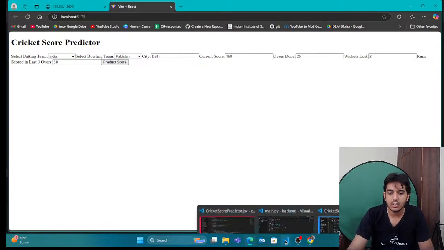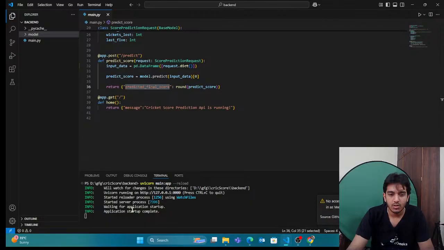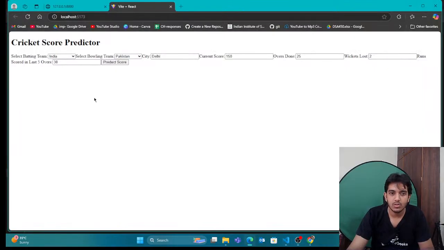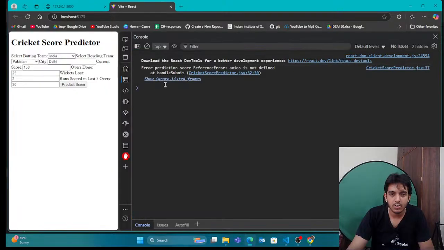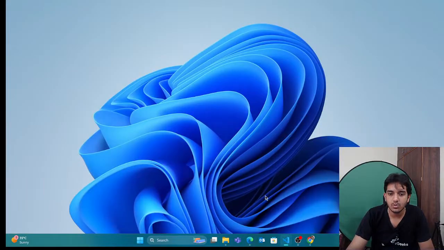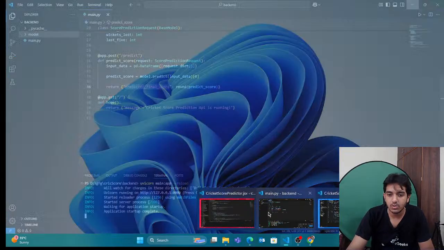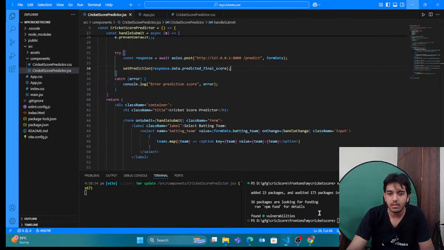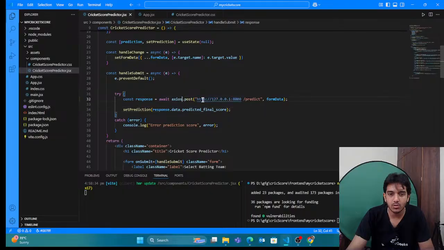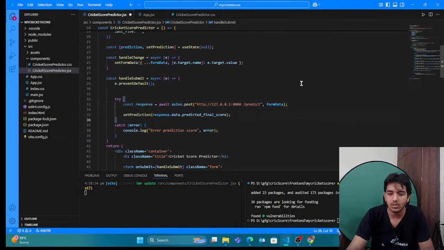So let's check if there is any issue. No, there is no issue. If I inspect here and check this, Axios is not defined. Okay, actually I have to import Axios, right? So I haven't imported Axios in my front end. I need to import Axios. So control space and Axios.